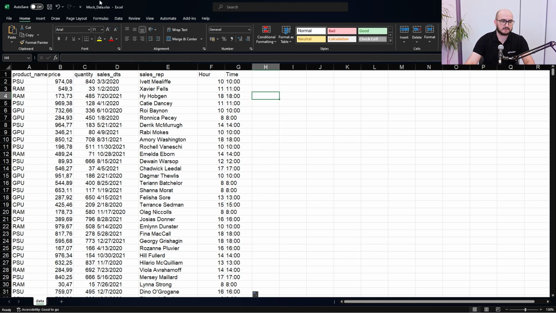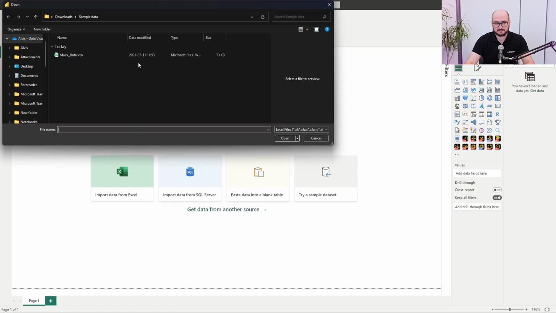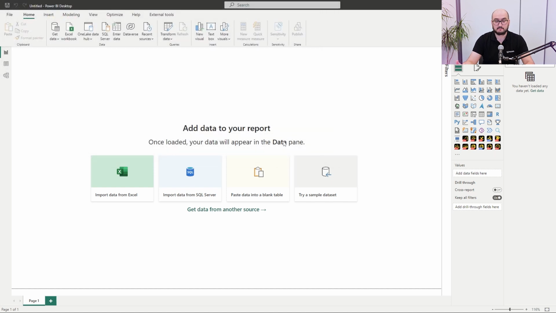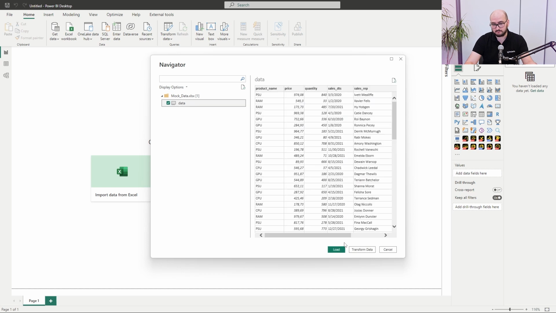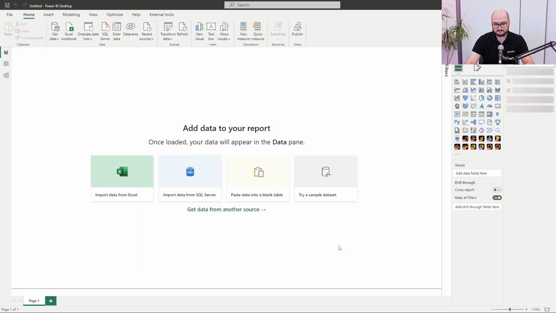itself. Now let's save it and load it into Power BI Desktop. So in order to load the data, what we first of all do, of course, is open up a brand new Power BI report. Then we're going to use Excel as a source, find the sample file that you want to load in. There we go. Open it up, give it a little bit of time to load in the data sample.